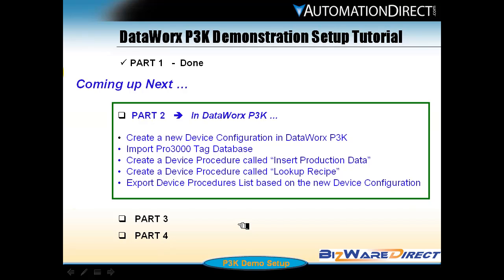That concludes Part 1 of the tutorial. Coming up next in Part 2, we will work in DataWorx P3K to create a new device configuration. We will import the Pro3000 tag database and create new device procedures. The first one will insert production data into the access table, and the second one will look up recipe information. Finally, we will export the device procedure list to use later in Productivity Suite.